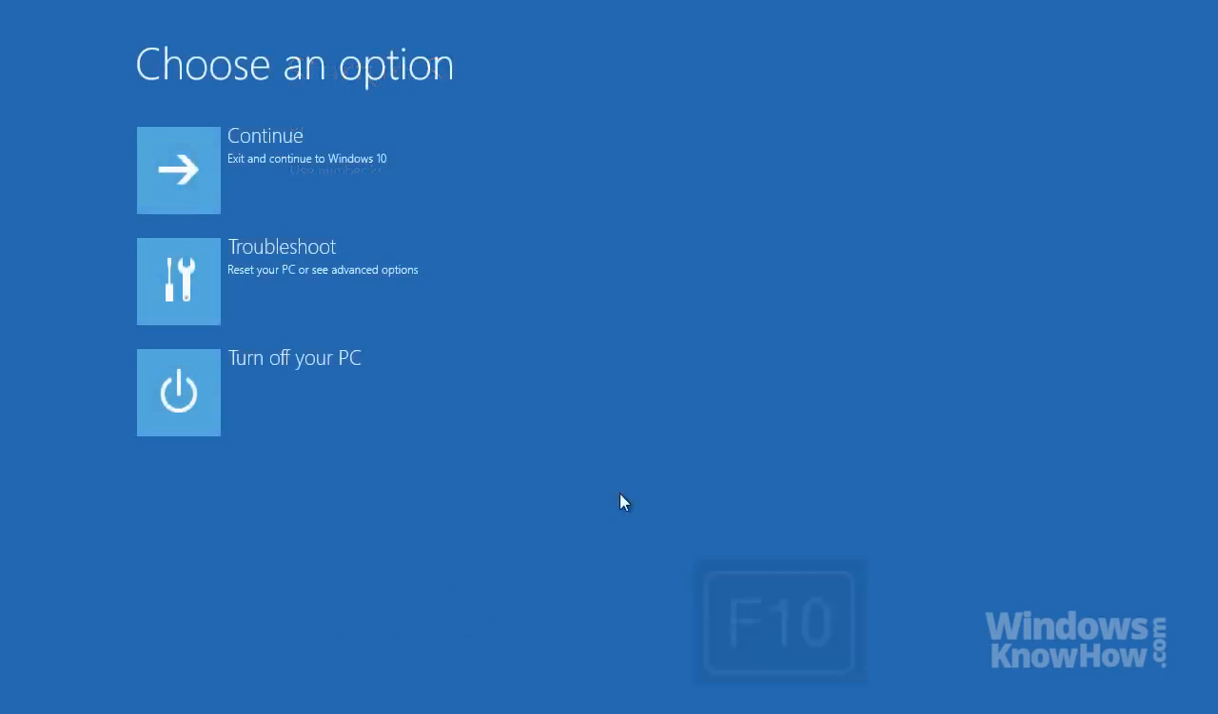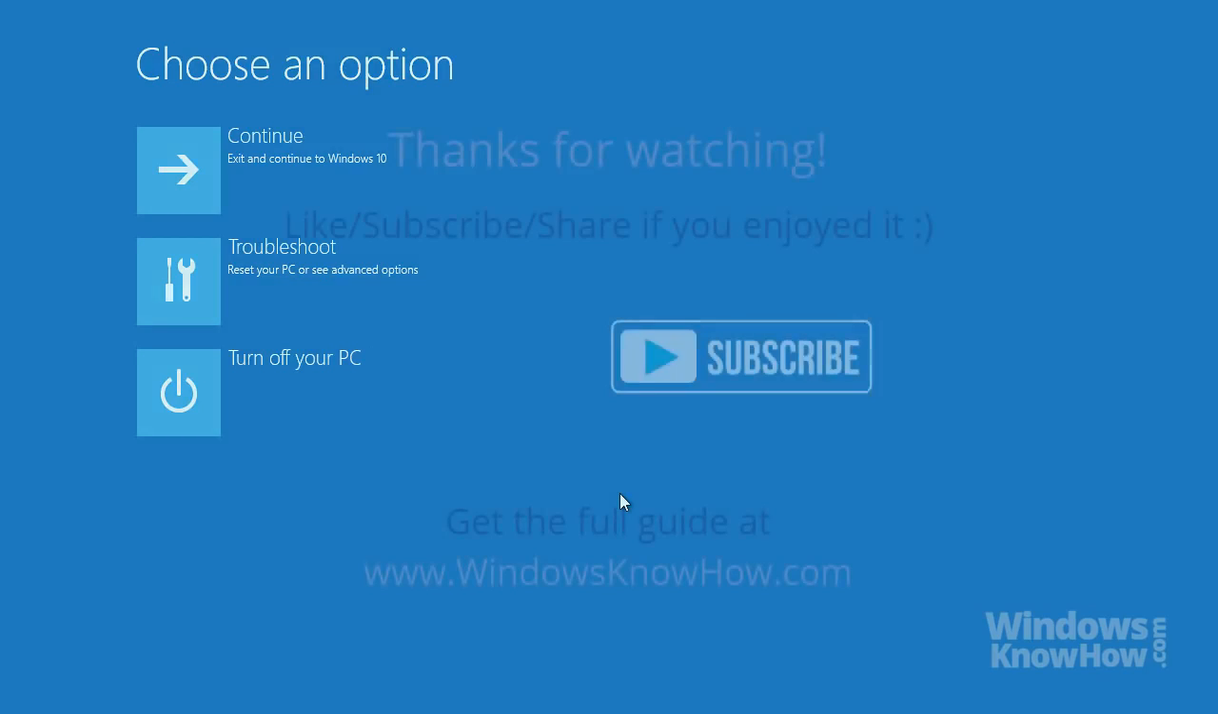So if your PC ever has trouble starting up, use the Advanced Boot menu to troubleshoot, repair, and recover your system.